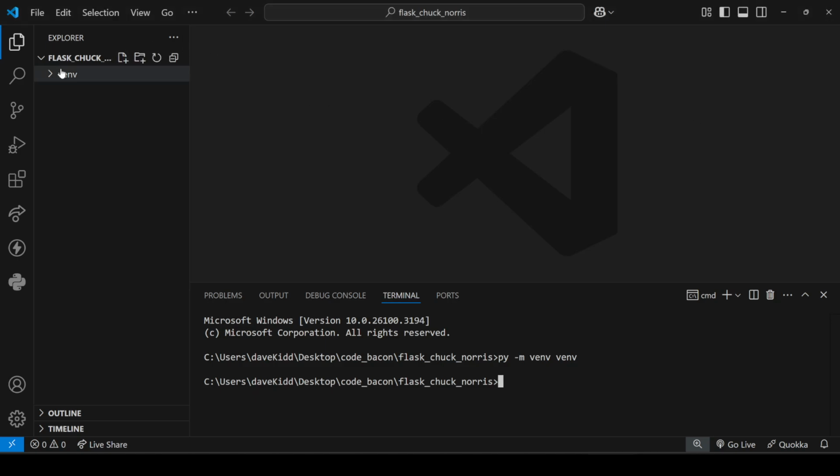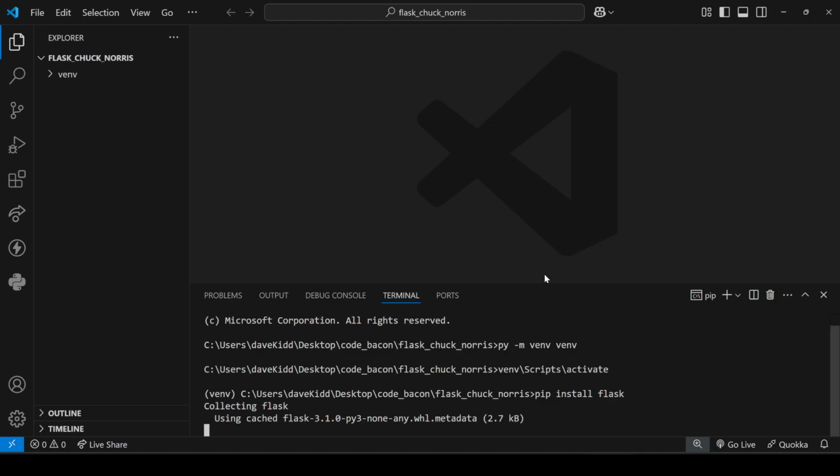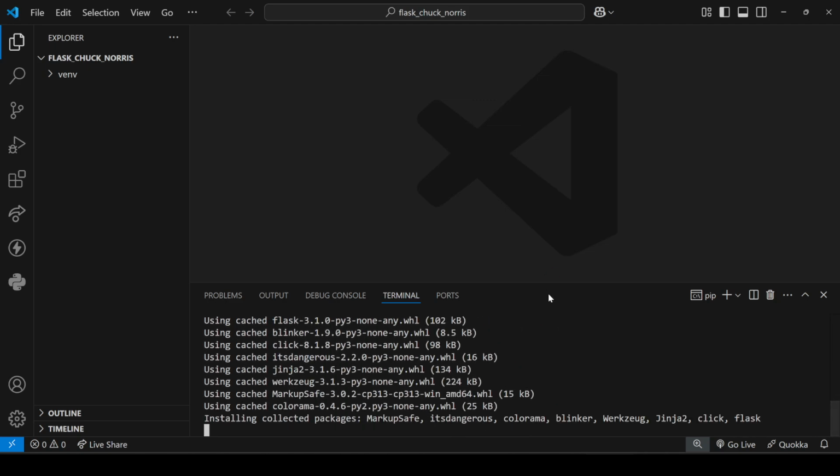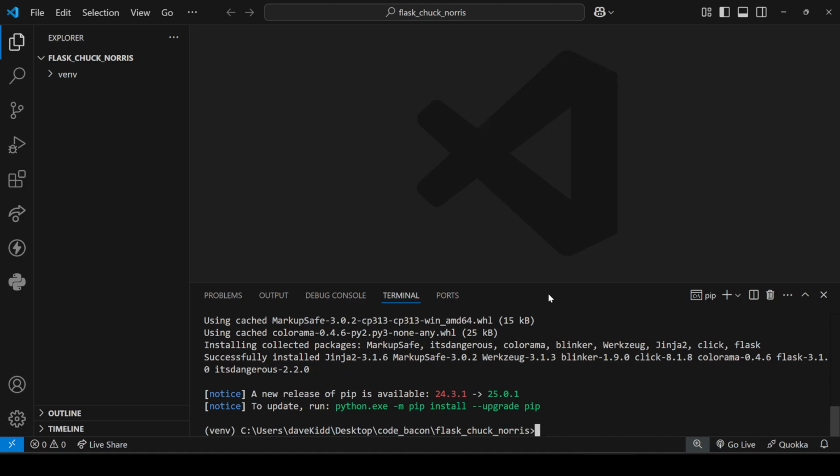Okay, well, it's been created. So now that we have the virtual environment, we need to activate it. And again, that'll be kind of different depending on Mac and PC and all that. But I know it's activated because it's in parentheses here. So now I need to pip install Flask. That is going to let us use Flask. I know, pretty crazy, right?